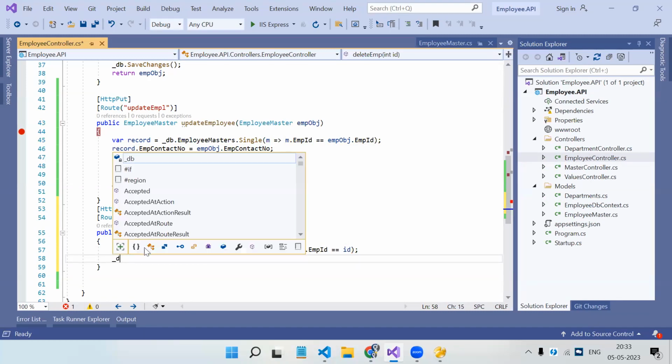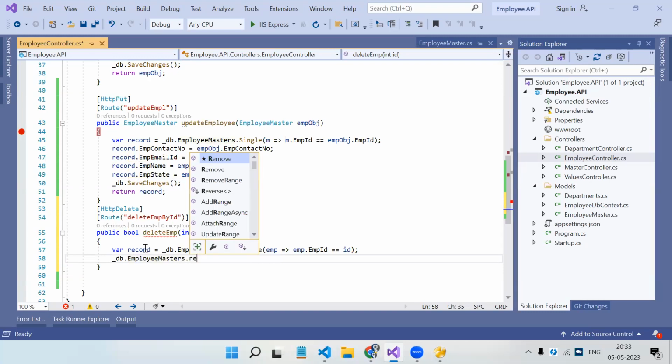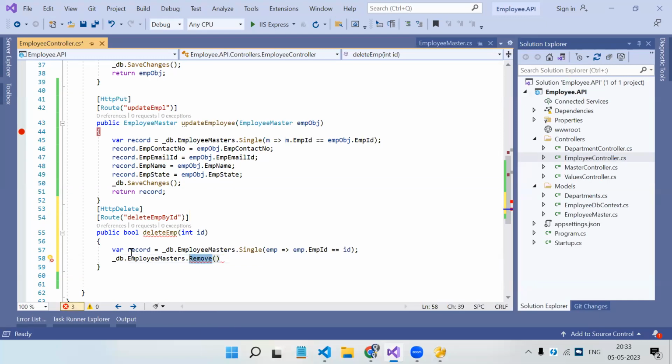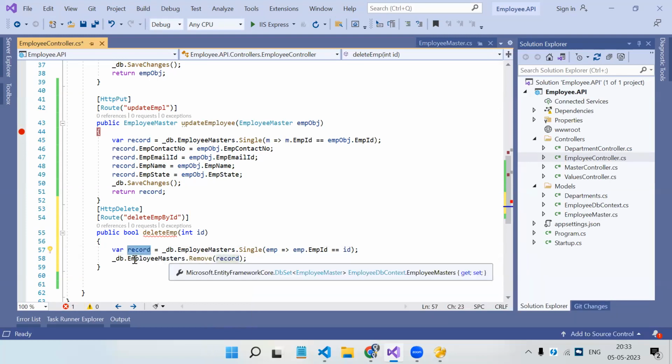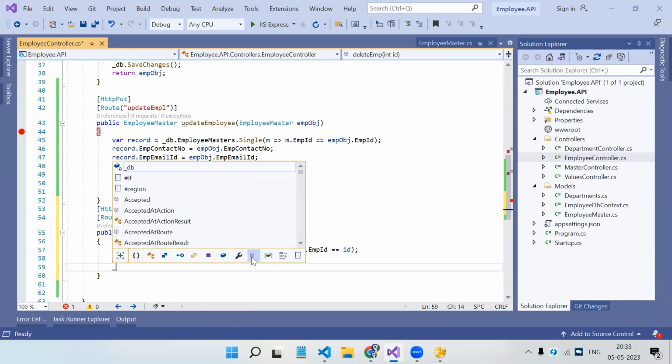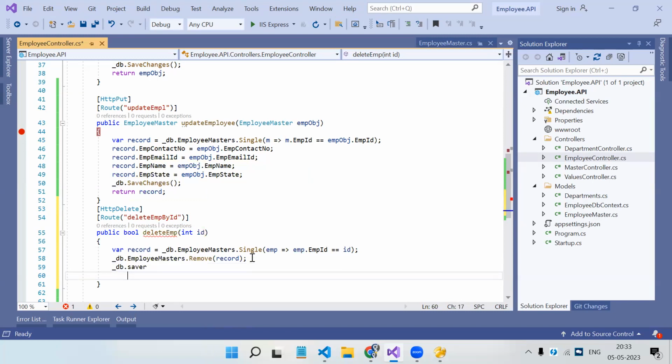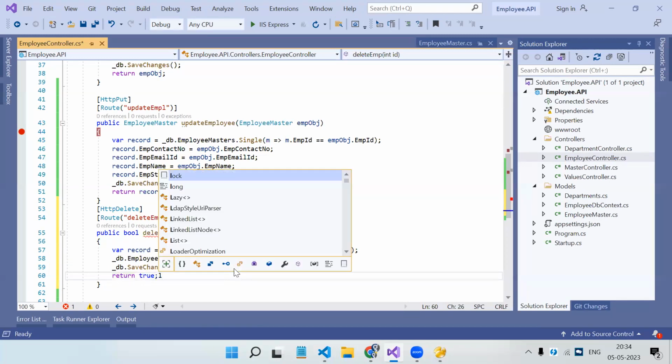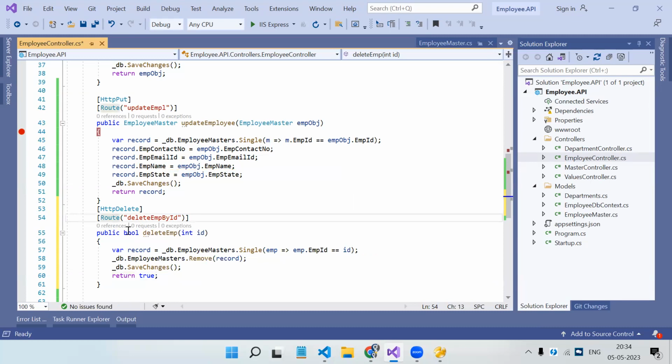After that, _db dot EmployeeMaster dot Remove. So this is the method we use, and for Remove, we need to pass the model. So this is the record, whatever employee we have sent, we have called that record from the database and stored it into this variable. So to delete, we are passing that record, and after that _db dot SaveChanges to make the transaction. Whenever you need to make a transaction to the database, you need this call, _db dot SaveChanges. Let's return true, because the return type we have kept is boolean, so we can return true now.